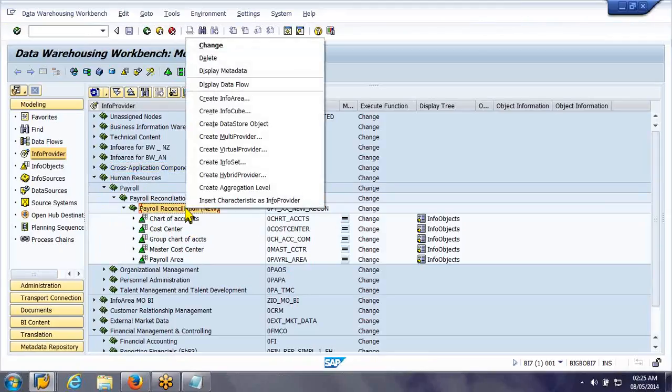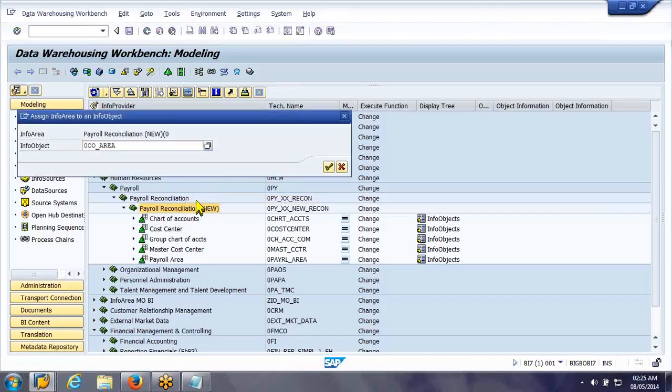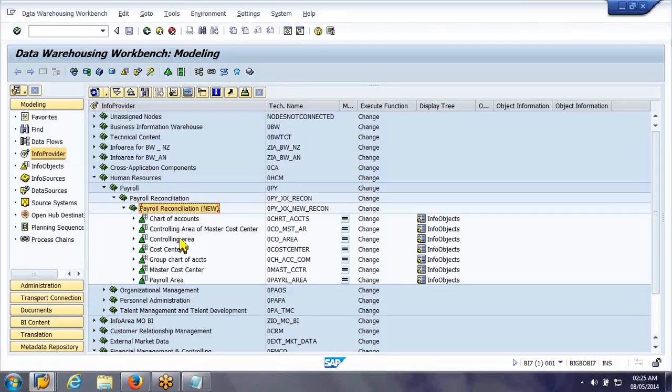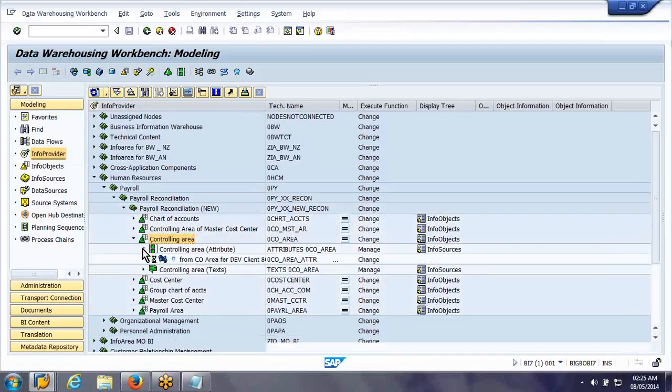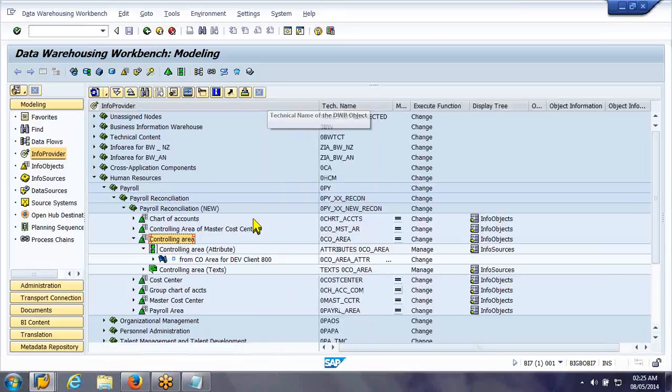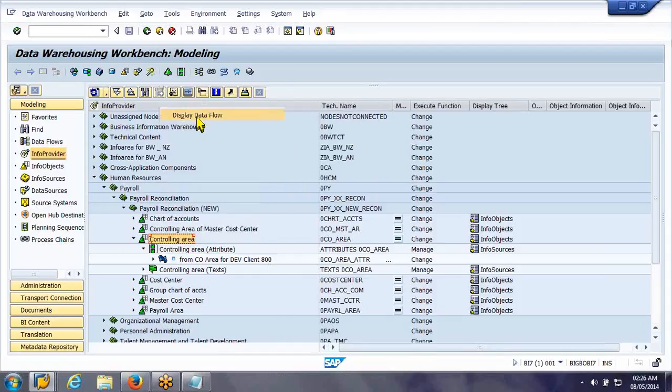So right click, insert characteristic. Okay, it is coming now. Controlling area is coming. So you can see over here, for attributes a flow is given by the system. Just to check the flow. This flow will be different from your regular flow which we are used to, because our flow is in 7.x and this is in 3.x. So you click on display data flow.